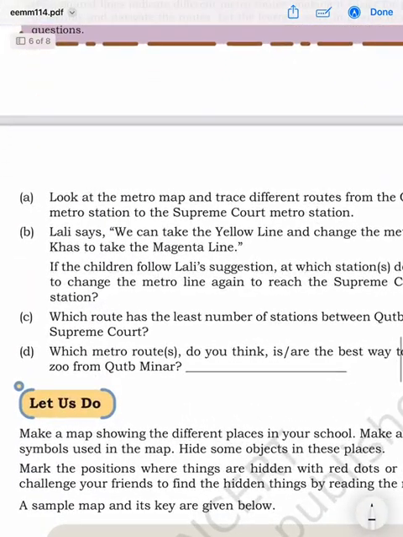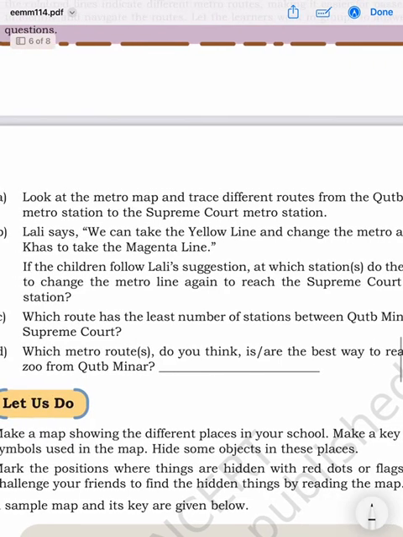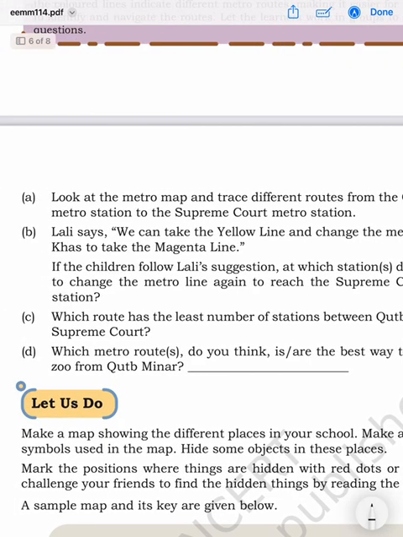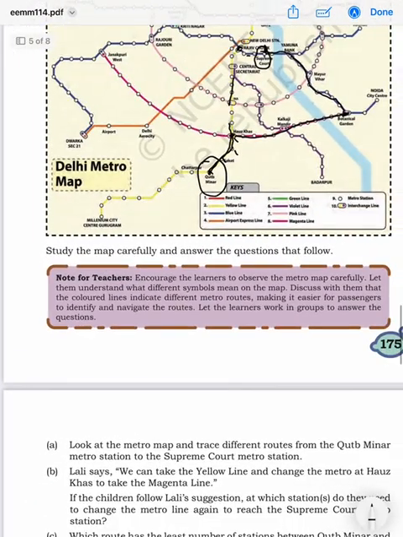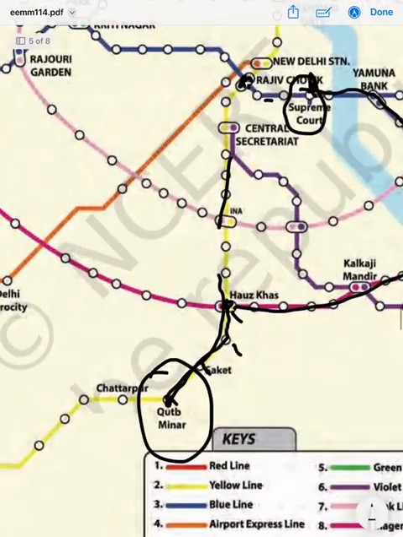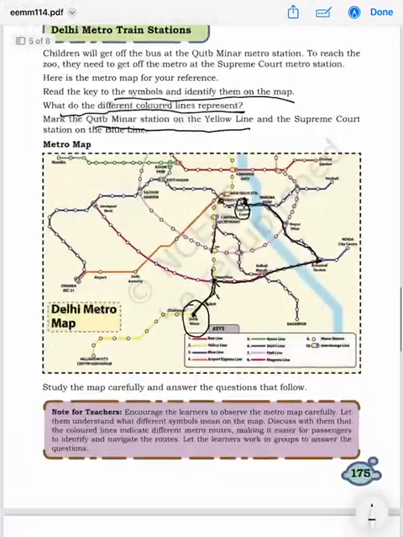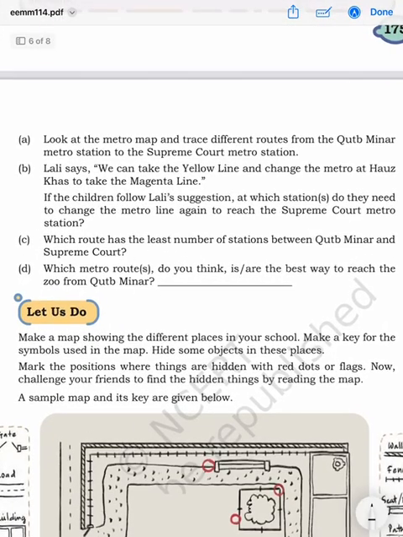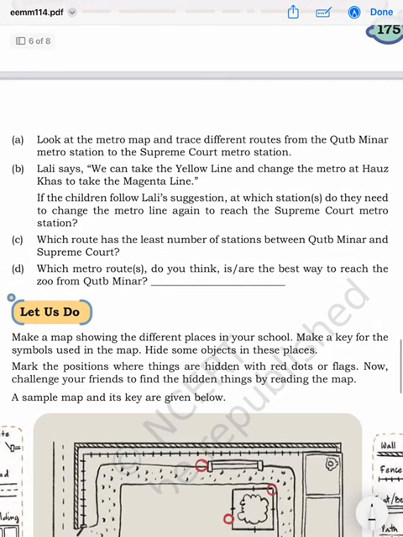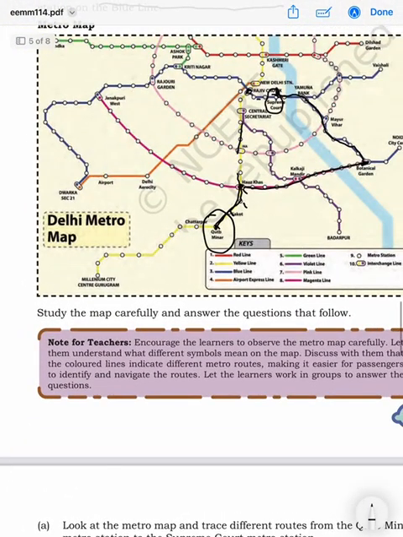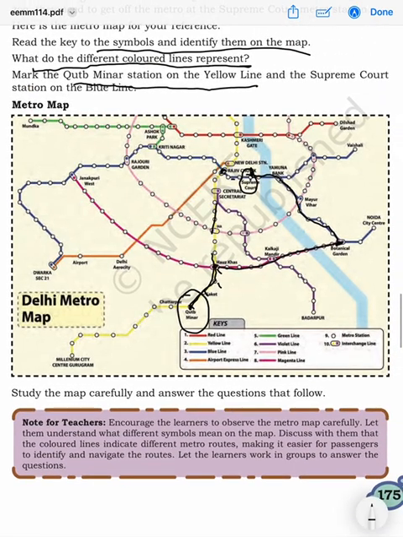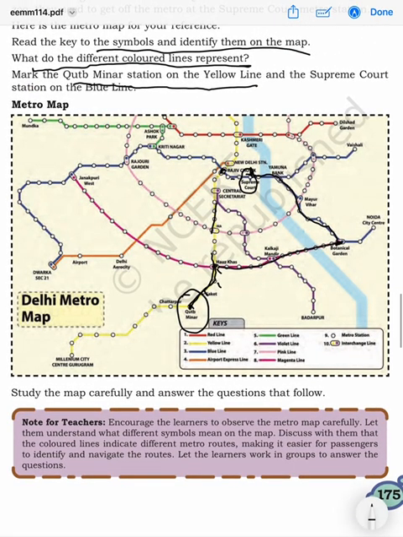Question number C. Which route has the least number of stations between Qutub Minar and Supreme Court? Obviously the first one we have to see. First they will take the yellow line from Qutub Minar to Rajiv Chowk, and from Rajiv Chowk they will take the blue line, and after 3 stations they will be at Supreme Court. Which metro route do you think is the best way to reach the zoo from Qutub Minar? Where is the zoo? Yeah, this is Qutub Minar, and where is the zoo? The zoo is near Supreme Court, so obviously the first one, yellow and blue line. After this, come to the next, dear student.